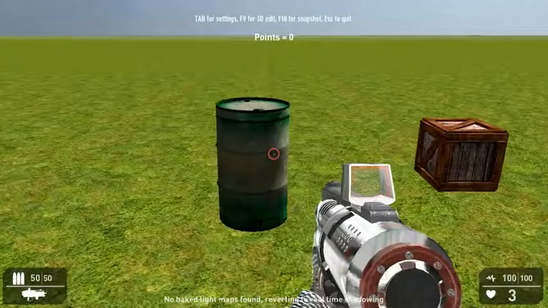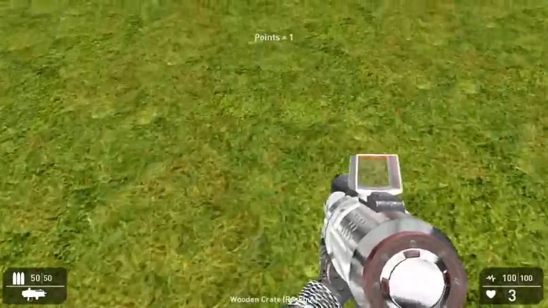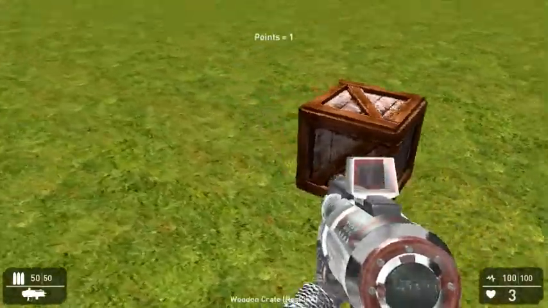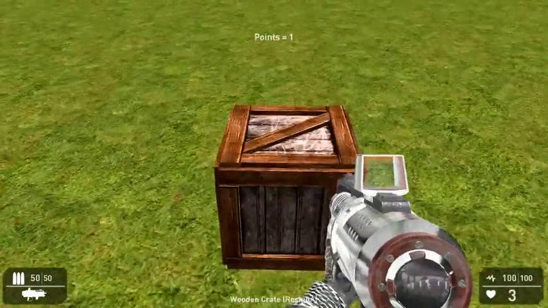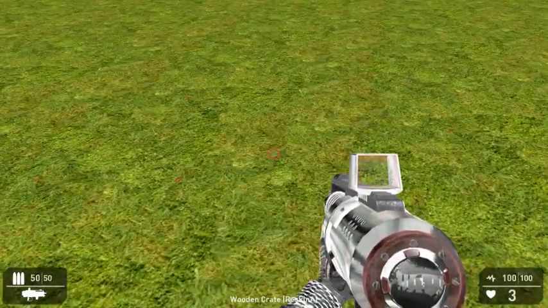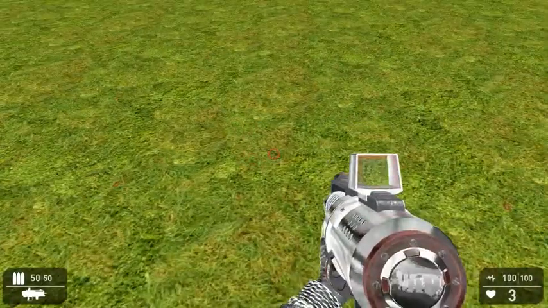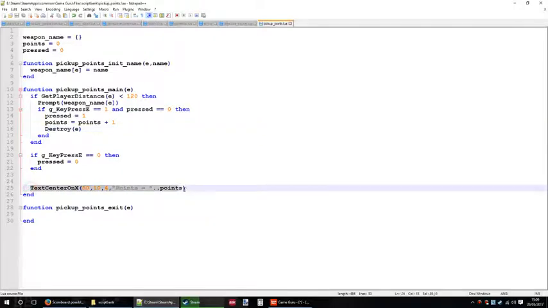So I'm going to walk up to this barrel, press E, and you see the barrel's just gone, and I've got 1 point. It no longer tells me it's a barrel. That's because I'm walking near the crate, but you can see there's no prompt anymore. And if I walk up to the crate, I get 2 points, but the text is gone. And that's because this script has stopped running, so this no longer happens. So I no longer know how many points I've got.